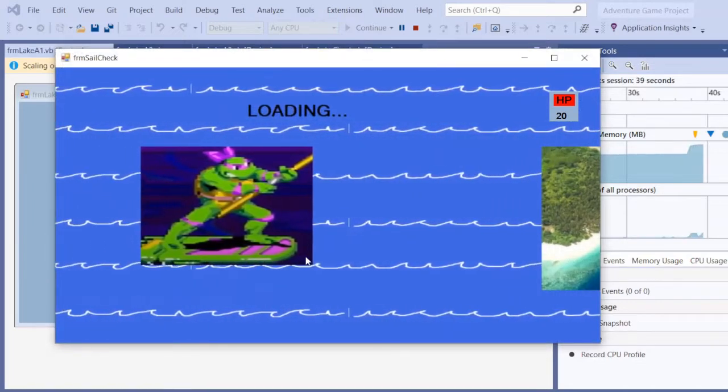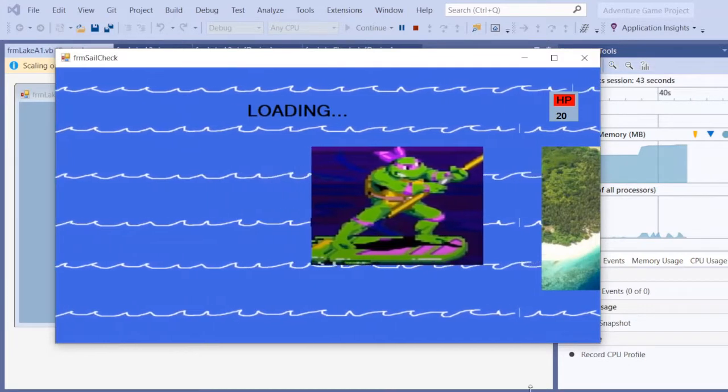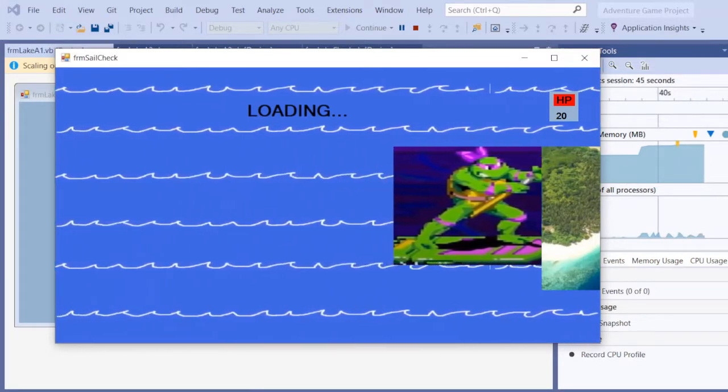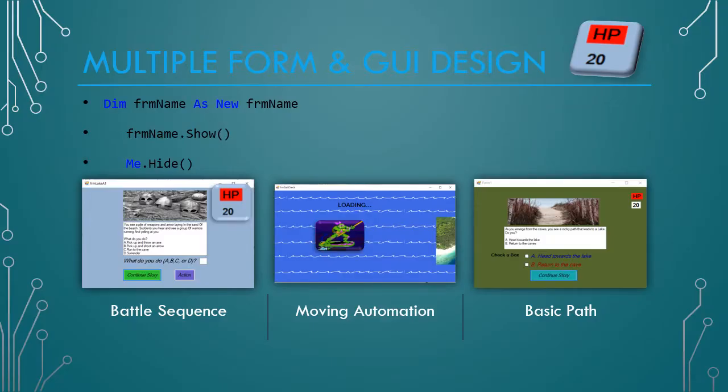Hi, I'm going to show you how to keep track of points across multiple GUI forms in Visual Basic. I made a Choose Your Path adventure game with a group of people online. We used a multi-GUI design. This allowed each member to design their section of the game the way they wanted. The one thing that needed to be displayed across the game was the health points.